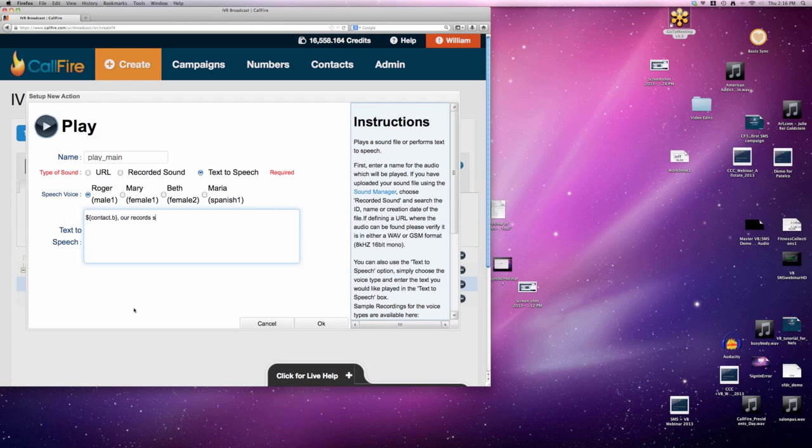Our records show that you owe us, and then we have to read him the amount of money he owes us. In this case, Bobby owes us $12,345. So we want to reference column D. Remember, column C is the last name. Column D is the amount of money they owe us. So we're going to do $, piano bracket, contact.D, close piano bracket.